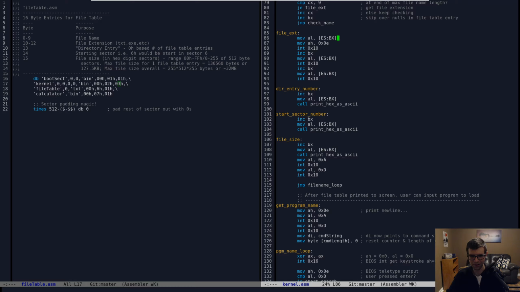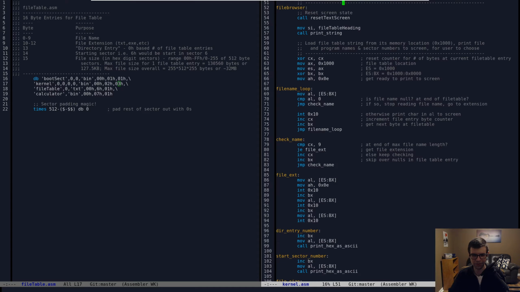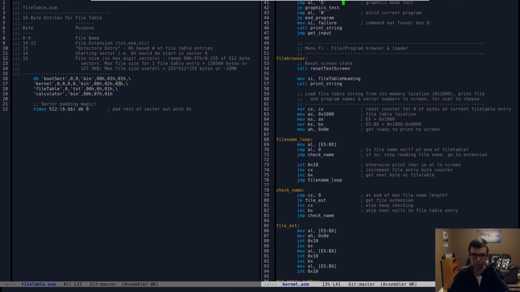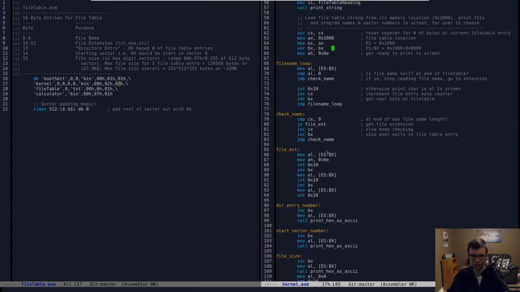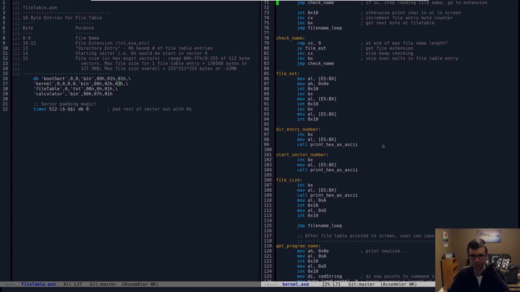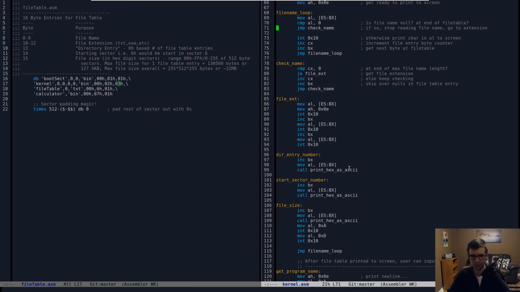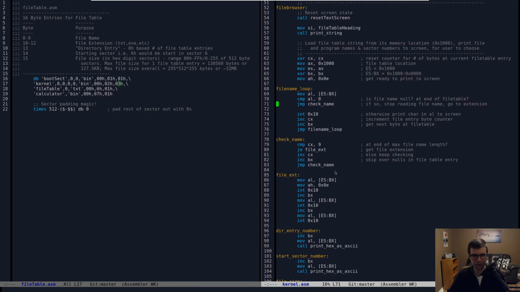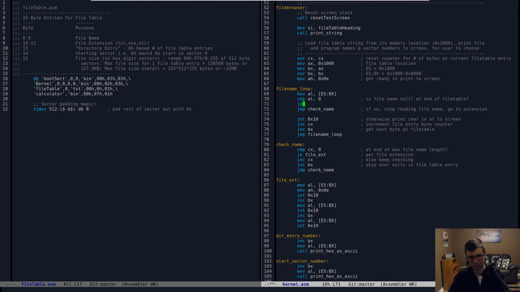We can jump back down to get program name if we're done reading it. This maybe looks, well, I wouldn't say simpler, but it's more broken up. I think it looks a little bit simpler. It's better. What we can do is compare if CX is not at 9. That's assuming this is all padded out. If we do this and it's 0, then we go to check name. Well, I want it to be at least 1. That's not fair. If we do it and it's 0, let's jump equal to get program name.